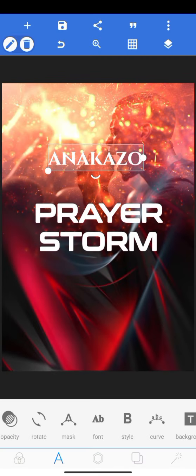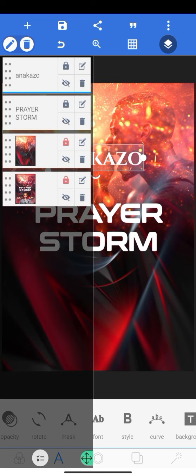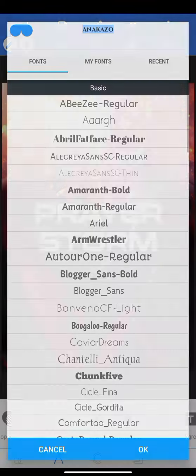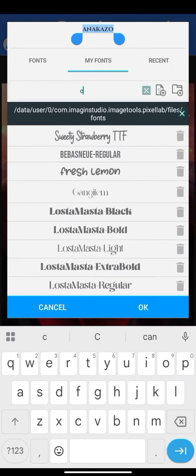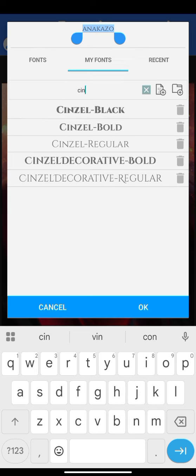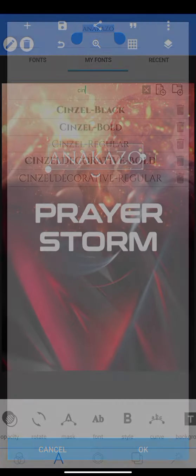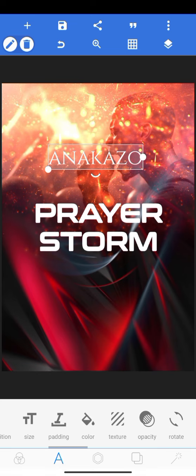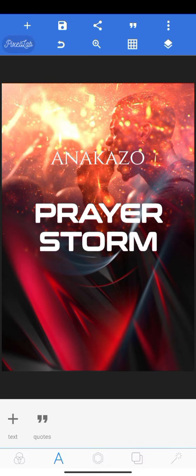I'm going to increase the size this way. Is it Cinzel bold? No. So let's change it to Cinzel. Let's check out Cinzel regular. All right, Cinzel regular. Great. So let's make use of Cinzel regular, and I'm going to centralize this way. Can you see this, guys?